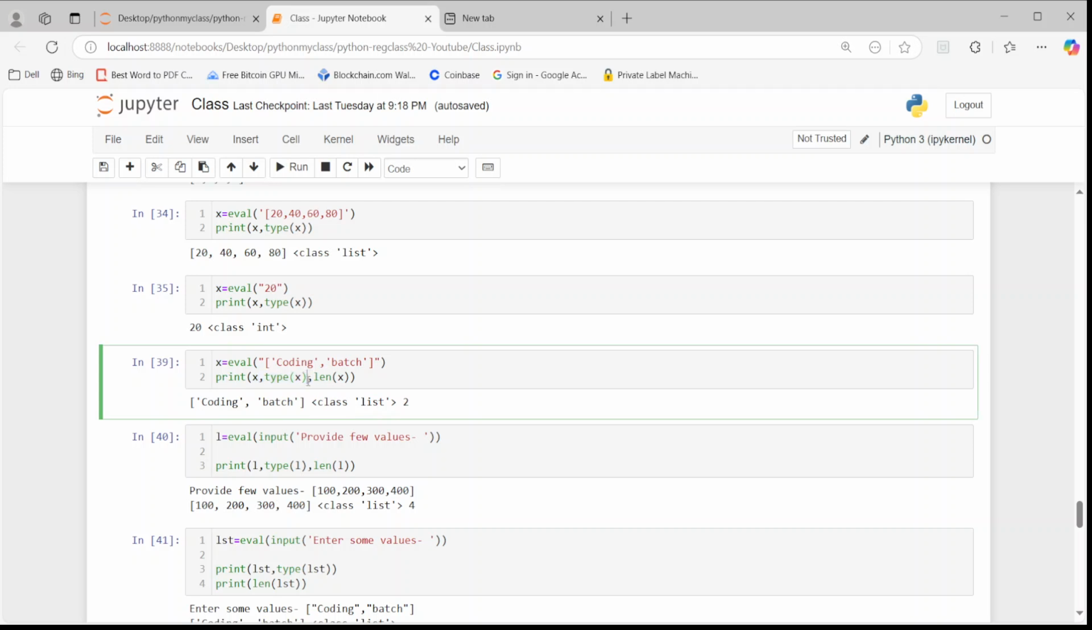Okay, len of x will give you the length of x, that is how many elements you have got inside this list. 1 and 2, two elements you have got inside this list. Okay, so just run this.